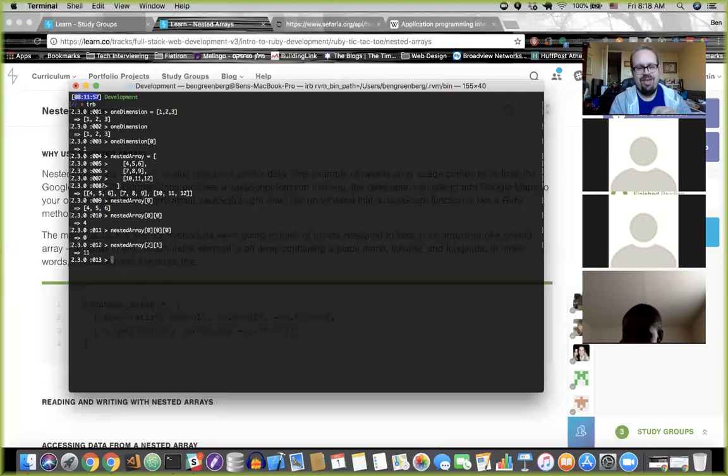So let's break it down. So here's our top level array, right? On line 4, when we open it with a bracket, that's our top level array. We're closing it on line 8, right? Here on line 5 is index location 0 in our top level array. Line 6 is index location 1. Line 7 is index location 2. 0, 1, 2. Line 5 is index location 0. Line 6 is index location 1. And line 7 is index location 2.